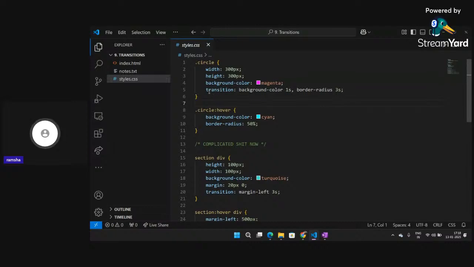One new thing that we have here is a transition property, and we have added the transition property to background color. What you specify here is where you want to add the transition or the change. So you have added the change to background color. It means you want to change the background color for a duration of 1 second, and also change the border radius for a duration of 3 seconds. I will remove this border radius part and only go with background color. So this is saying transition background color 1 second.